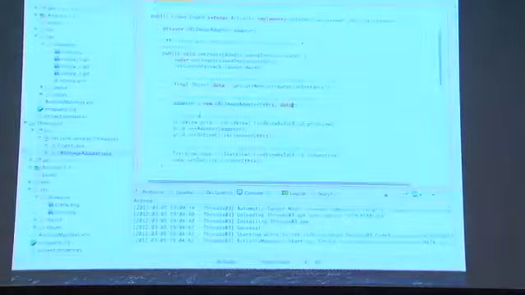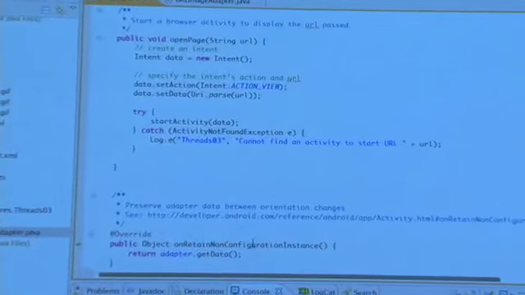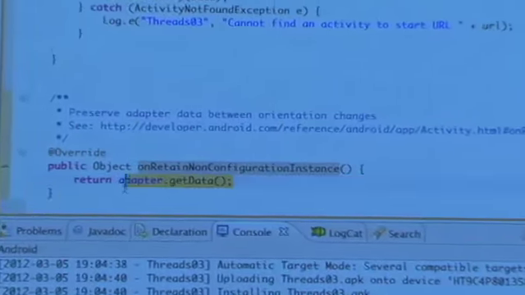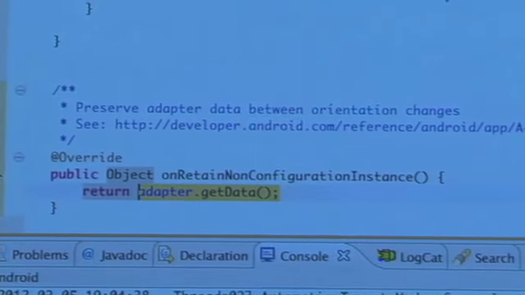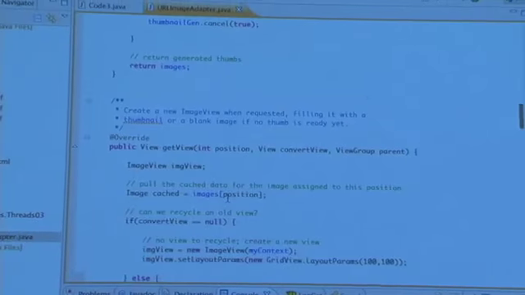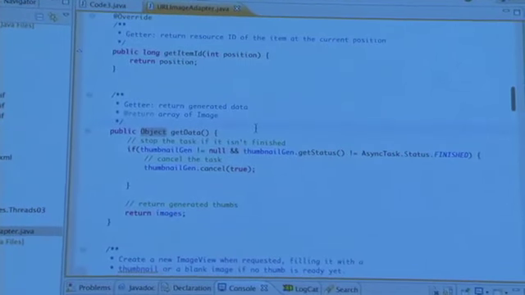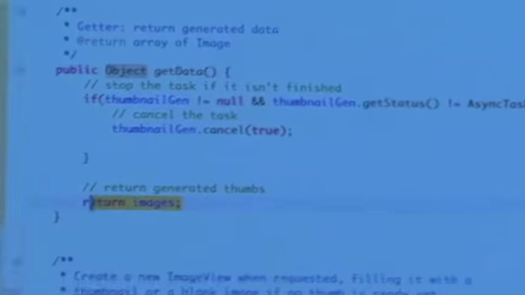All right? So recall that in the activity method, what I had was this onRetainNonConfigurationInstance, and I fetched the data from the adapter. This getData method really is very simple. All I need to do within it is to be able to return the data that I've so far generated. In this case, it's that list of images.